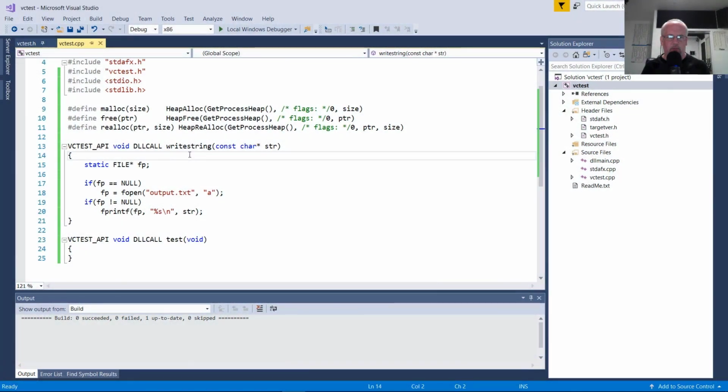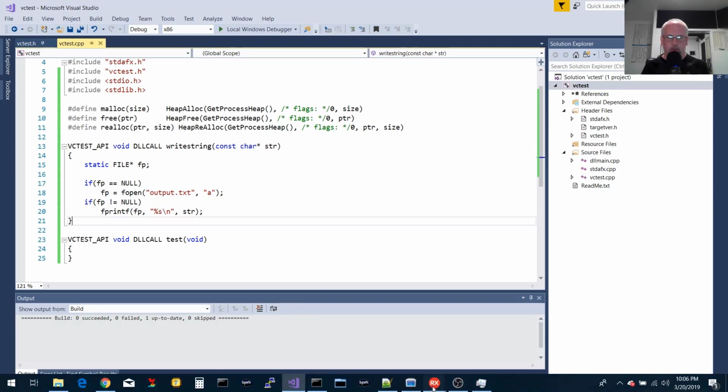So I created this DLL function in Visual C++ that just writes a string to a file, and every time it's called it'll append another string to the file with a new line separator. I called the function writeString.